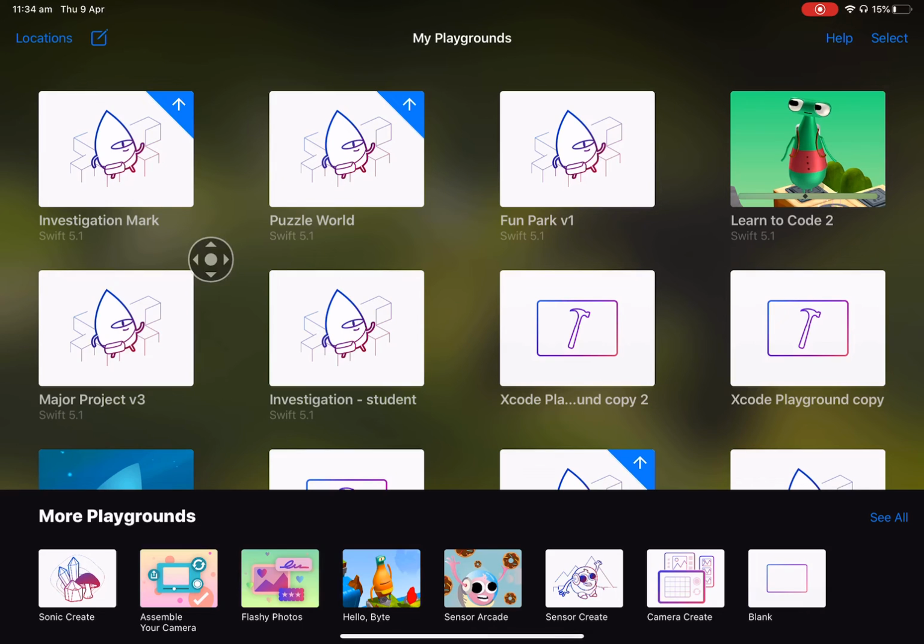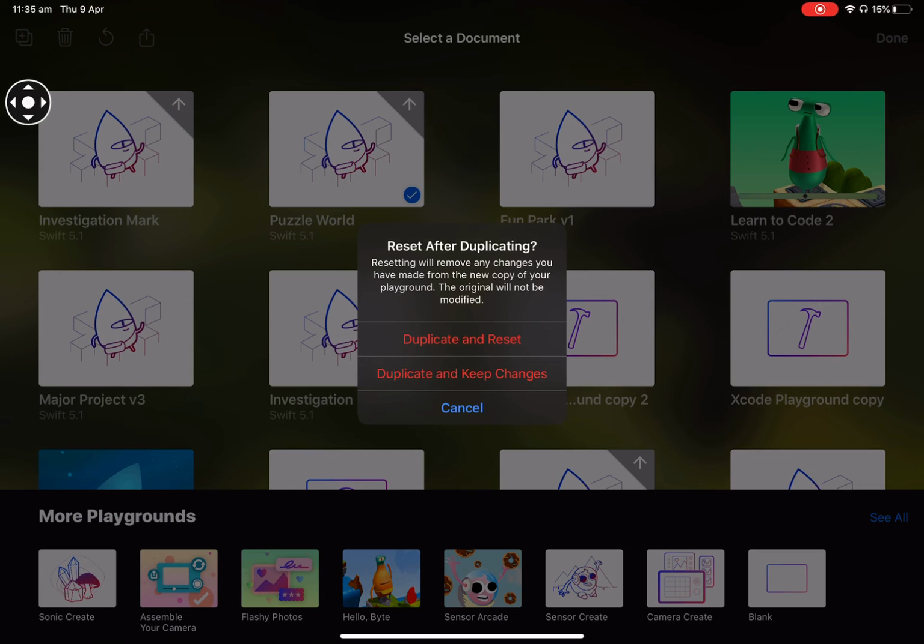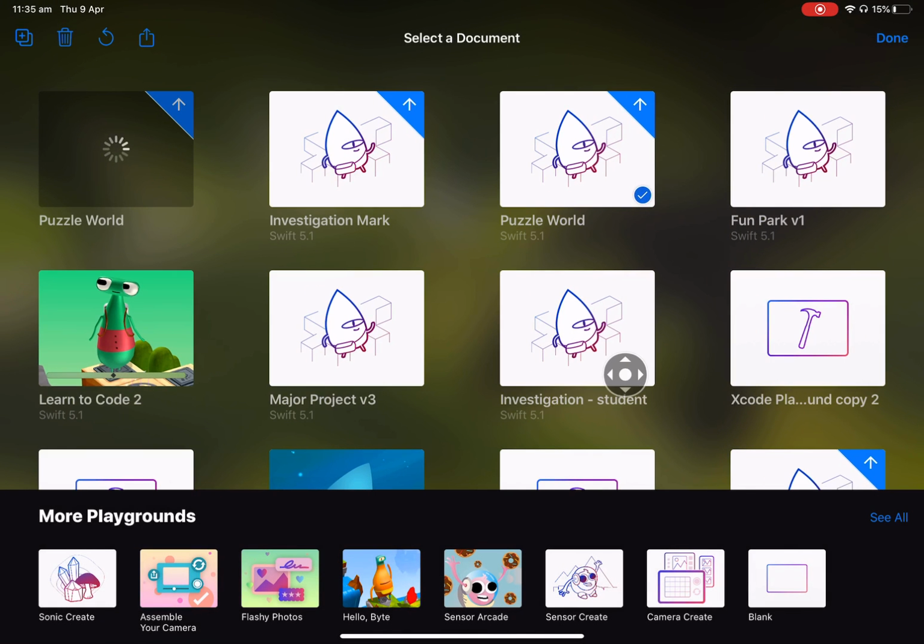The second thing is you want to duplicate this file so that you've got a backup of it. Simplest way to do that is go to Select. Under Select, tick the file you want to duplicate, and then go up to the duplication button, which is this button on the very left-hand end. Tap on Duplicate. Really important here that you choose this option here, Duplicate and Keep Changes, so that you don't lose any work that you've done.